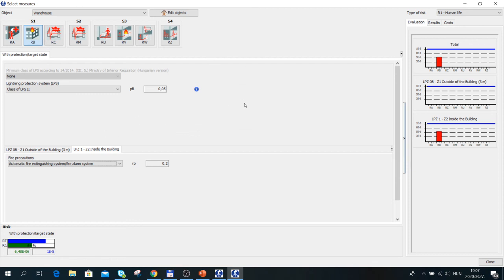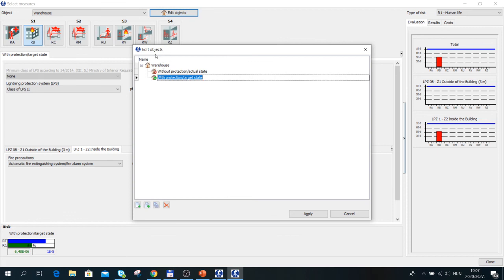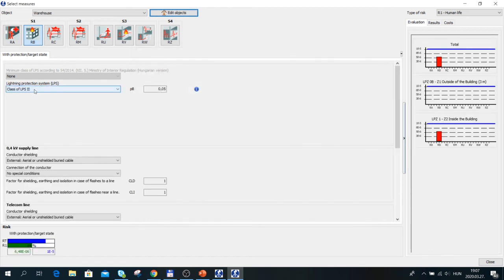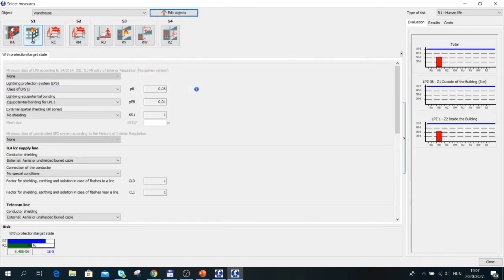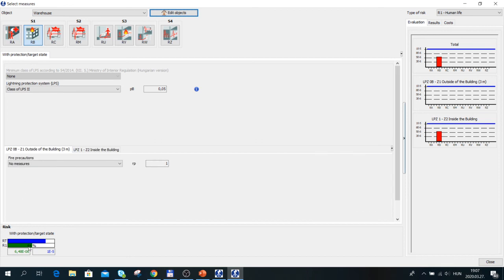This was the goal of the whole risk analysis, that at first, as I showed here, we made the first risk analysis without any protection measures. This was the actual state. And if the risk was too high without protection measures, then we had to install protection measures, and at the end, with the installed protection measures, yes, here the calculated risk is lower than the tolerable value, so we are on the safe side. So we are ready with the risk calculation.